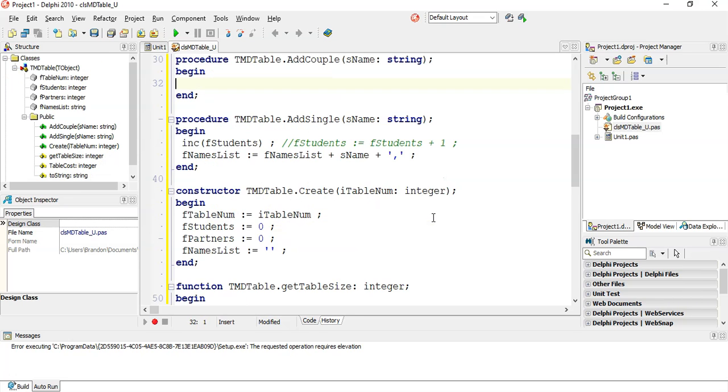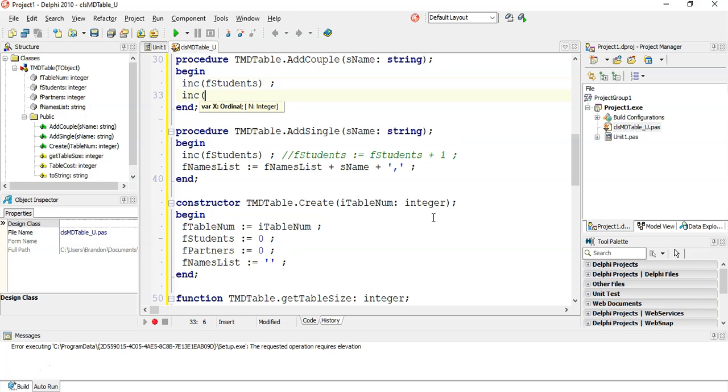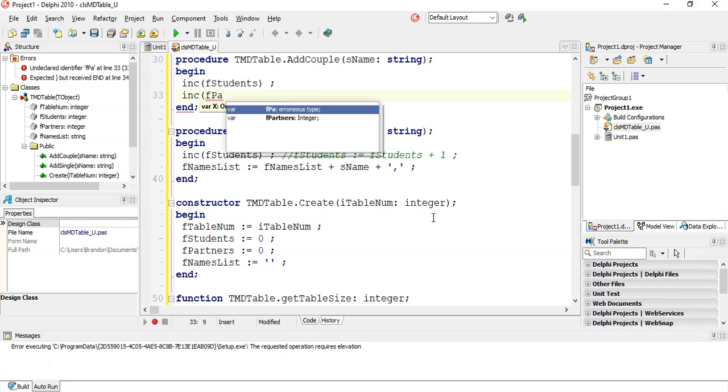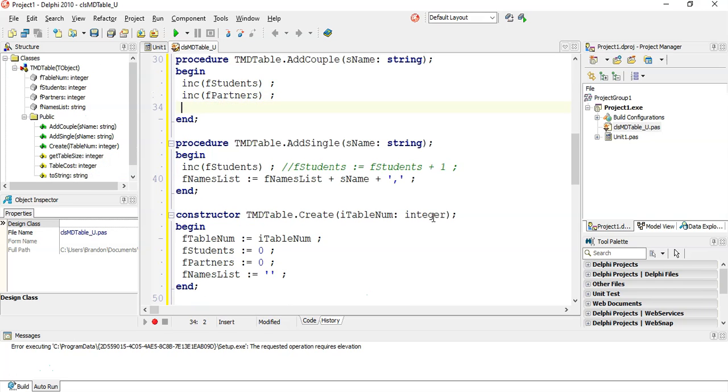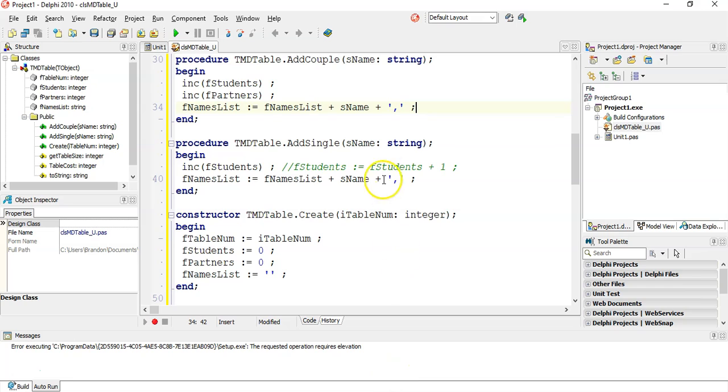Okay, Control-Shift-C. And we are going to increase F students. We are going to increase F partners. And then we're going to say the names list is going to be very similar to this. Almost copy and paste it. So we must just double check. We add the student's name to the name list, followed by the text plus partner, followed by a comma. Okay, so we must add plus partner, comma. So there we go. Plus partner, comma. That's what's been added with the add couple option.